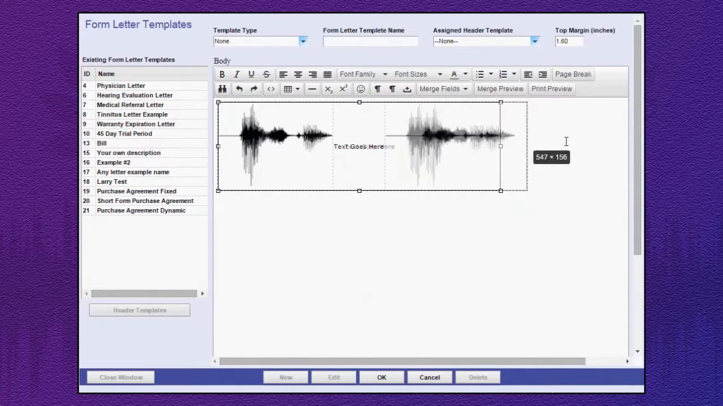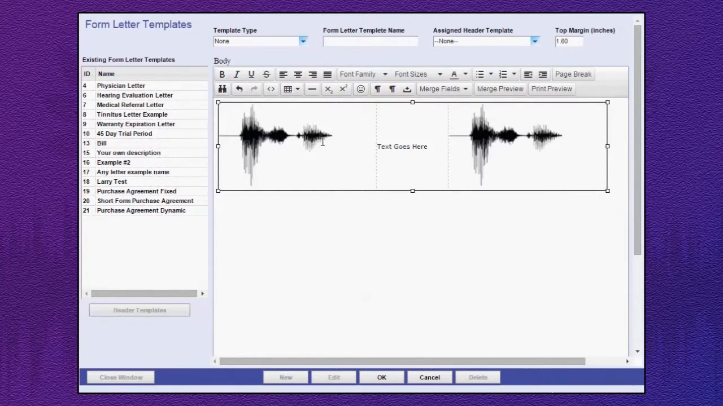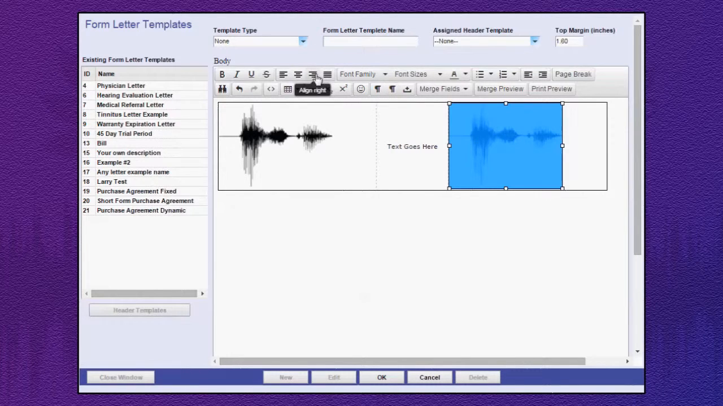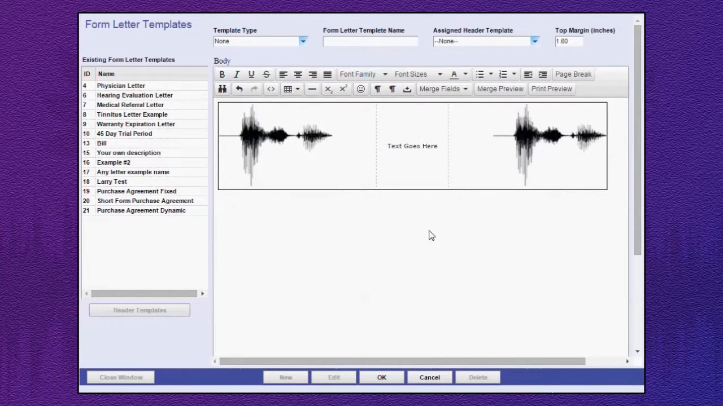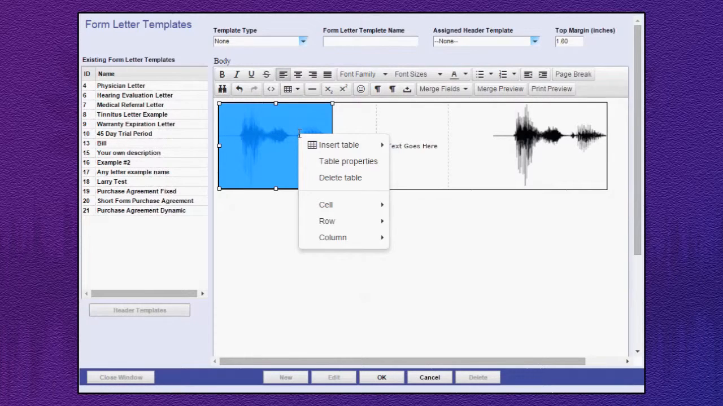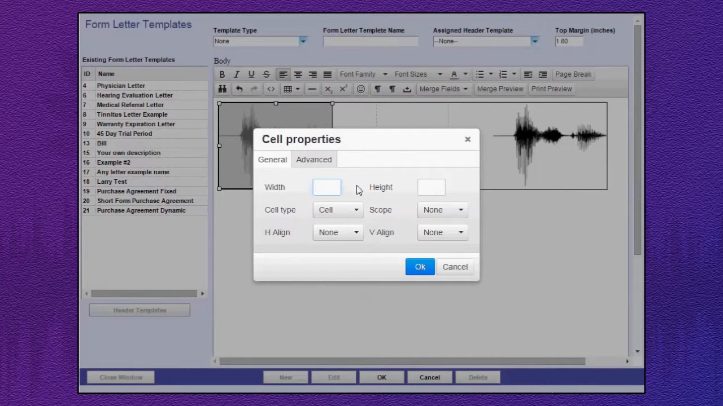We can adjust the layout within the cell by using the text align buttons. The first cell will be left aligned, the second cell will be center aligned, and the last cell will be right aligned in our example. Right mouse clicking in the cell will bring up a menu which will let us set the different properties for the cell. So for example, by clicking on the cell and then the cell properties, we can set the cell width.